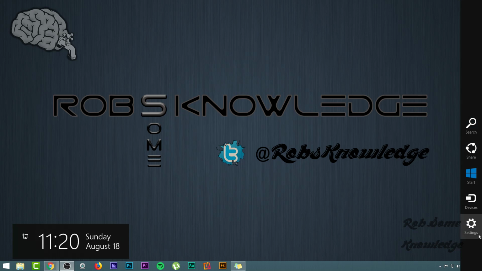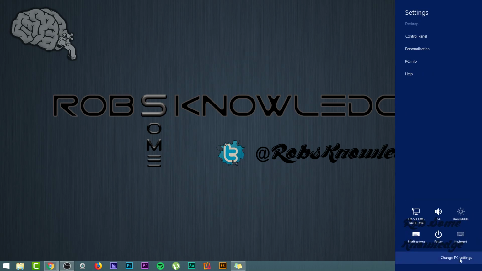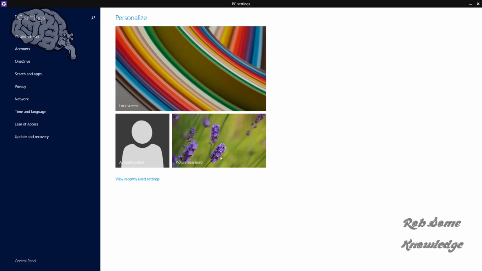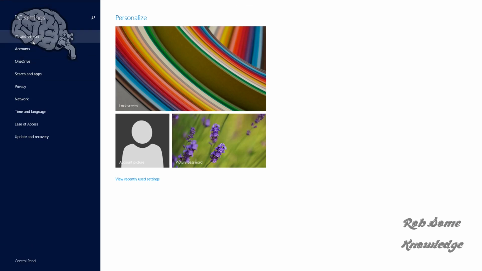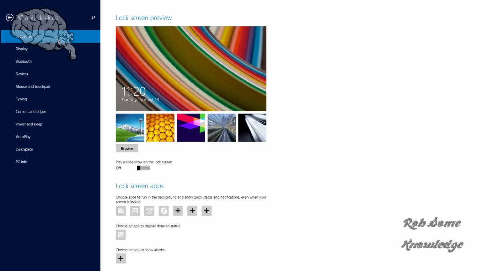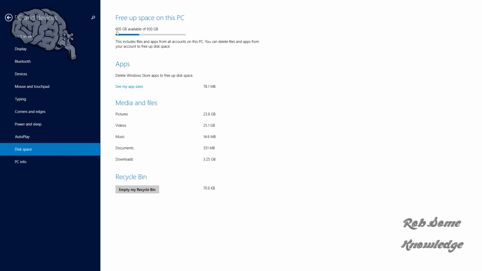Once you get here, go ahead and click the Settings button, and down at the bottom you're going to go to Change PC settings. Then from here, you're going to go right up here to where it says PC and devices, and go down to Disk space. And here as well, as you can see, we have the 605 gigabytes available of the 930. So there are two quick ways that you can view your available or your used disk space on Windows 8.1.